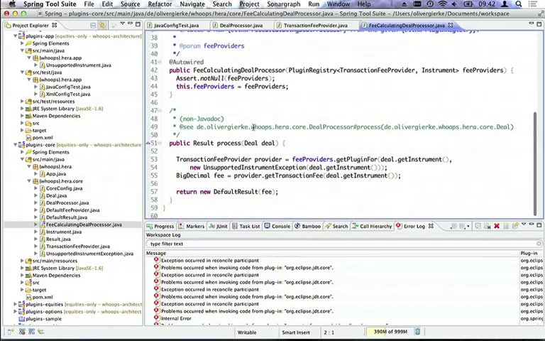So we get that injected here, and the core logic is whenever we get a deal into the system, we look up the instrument of the deal, try to find the transaction fee provider, and then call get transaction fee for the instrument, right? And then give back a default result that only consists of the fee. So you get nothing back but cost, which is the way it usually is. But you see there's nothing equity specific, nothing option specific in here.